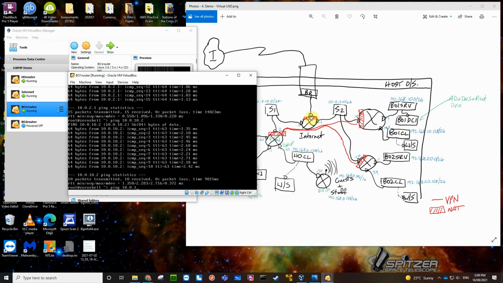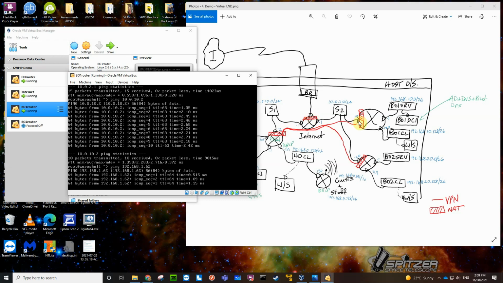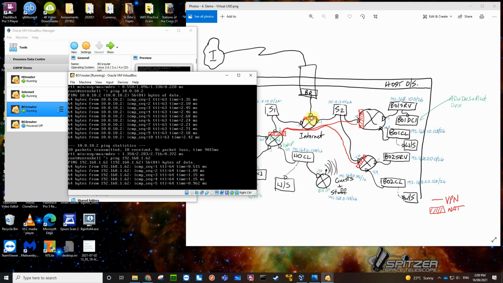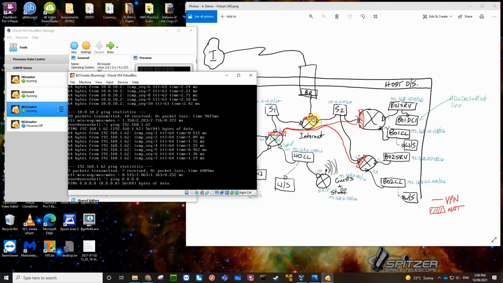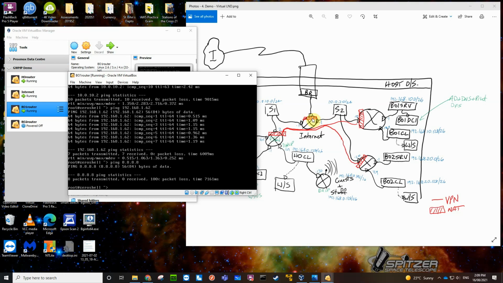Let's go ping 192.168.1.62. Okay, so now we're pinging to this outside interface, the one that goes out, but we can't get to the internet as yet because we don't have NAT turned on here, so that won't get out. Okay, Control C. Control D, back to the menu.